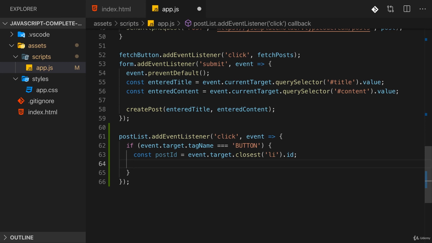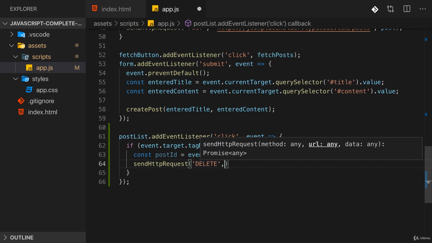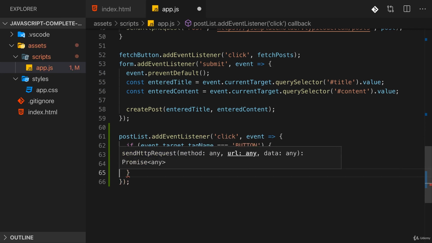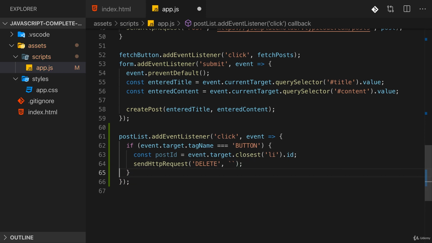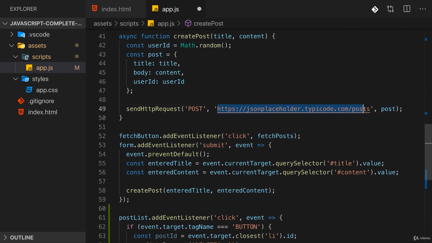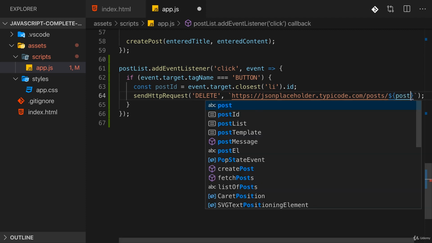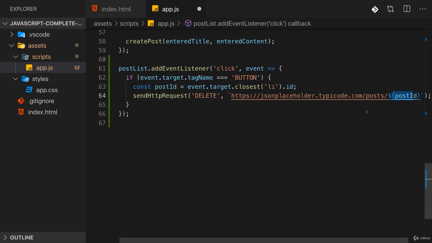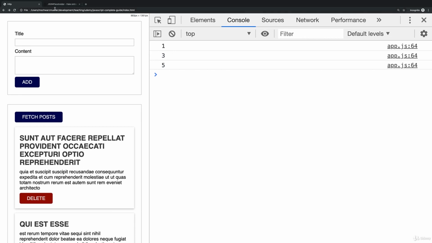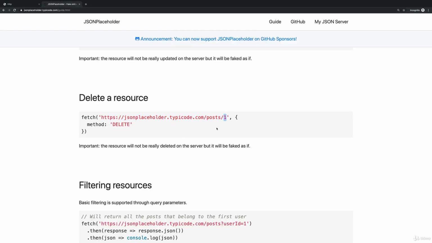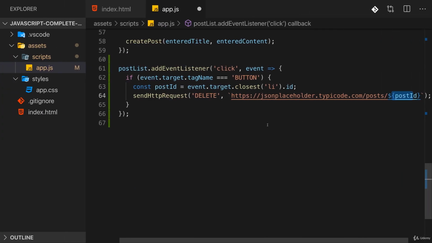Now we can work on the actual delete request. For that, let's again send a HTTP request here, this time of type delete. And for the URL, I'll now use backticks because I want to inject something into the URL, so to say. The general URL is the same as before, so we can copy that. But then we need to add a new segment to the path, so a new slash, and then dynamically inject the post ID at the end of the path, because that's what the API wants. The API wants the ID of the post, which should be fake deleted, to be part of the URL.